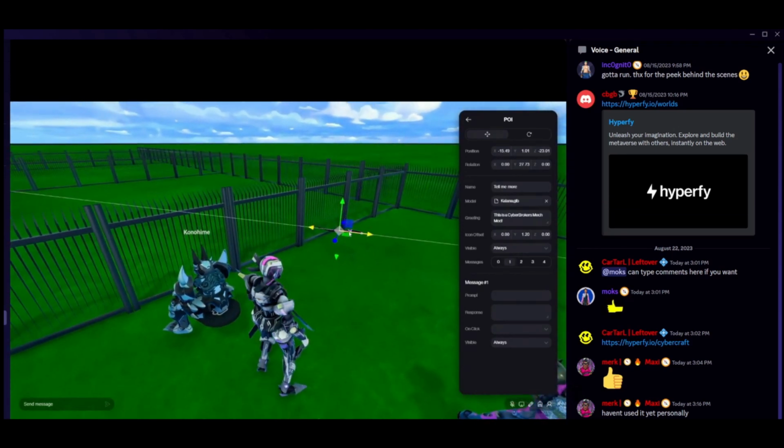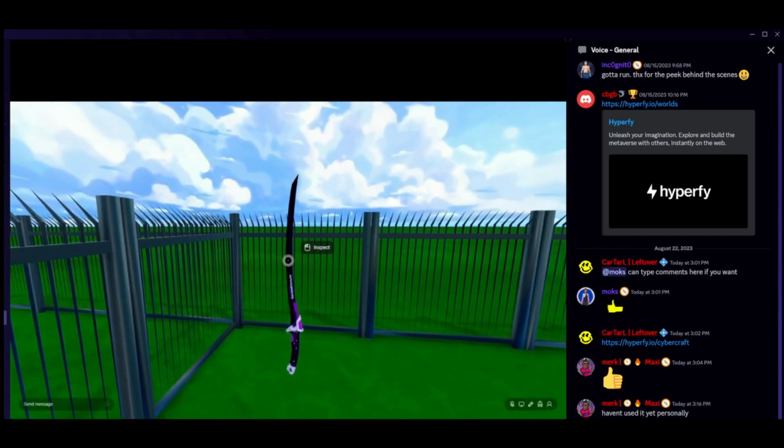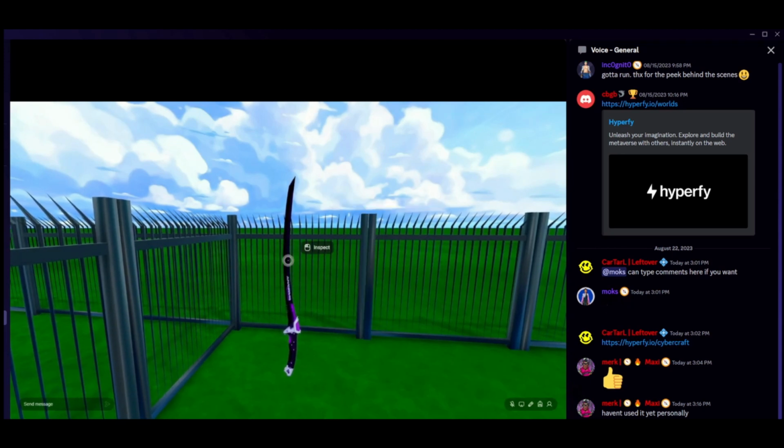Okay, so let's see, I want to rotate that. I want to rotate it 90 that way, I think. Oh, I went the wrong way. Okay, and then I want to rotate there. So I'm going to put this over in the corner over here. Now when I walk up to it, I can click it and inspect. This is CyberBrokers Mech Mod. Let me add another message there.